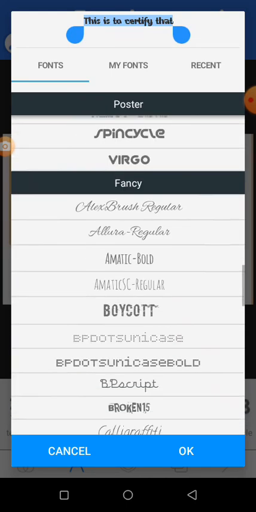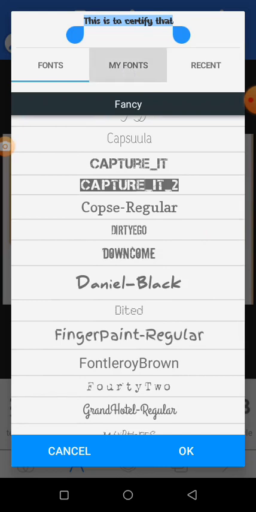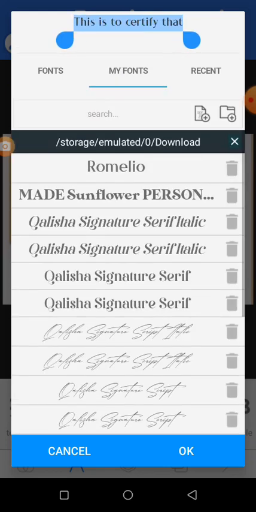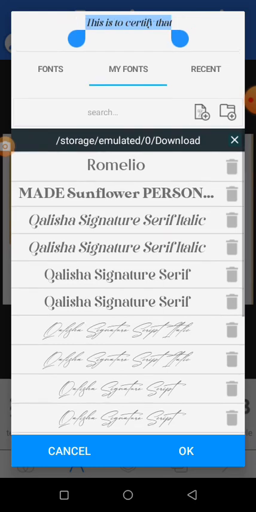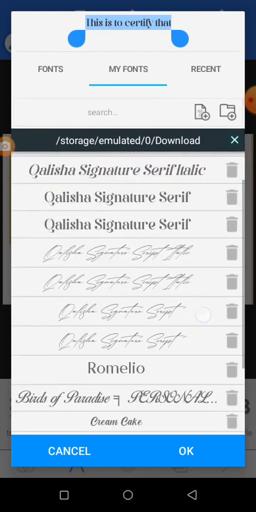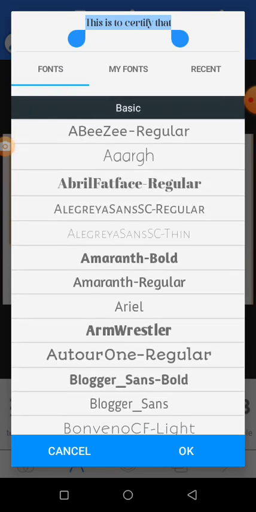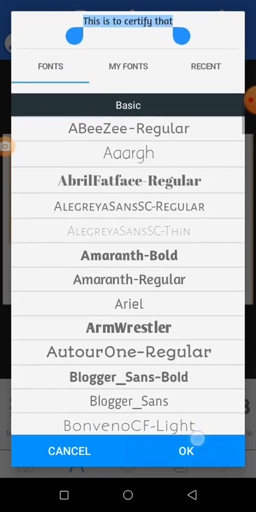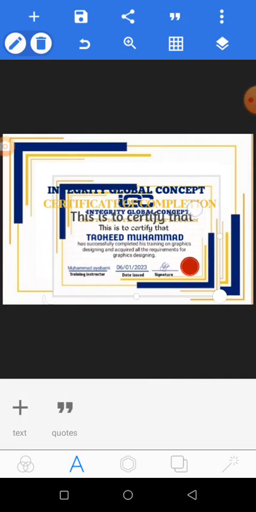I want to find the same font I used for that one, if I can get it easily. No, not all this. Yes, if I can't get it, let's use this font. This one is okay also. Yes, this is to certify that. The next one now is the name.